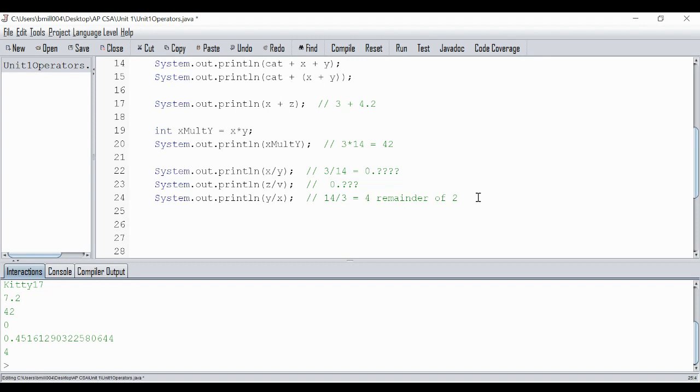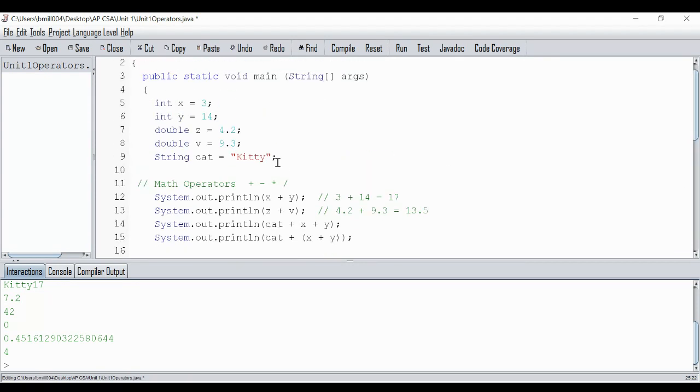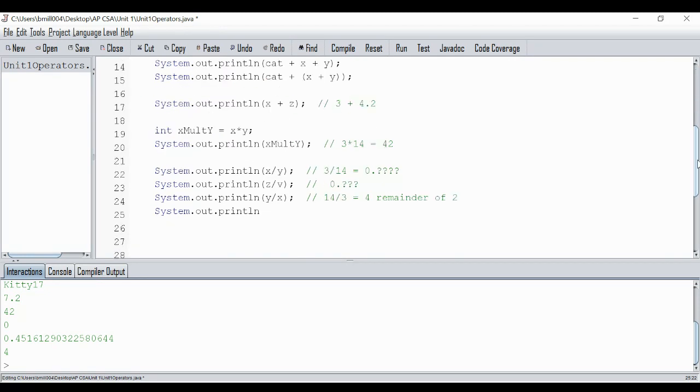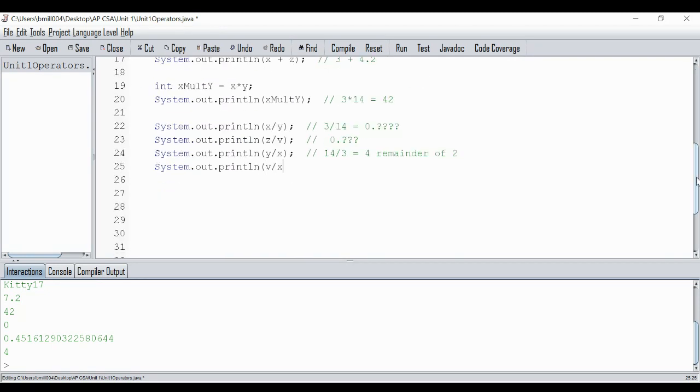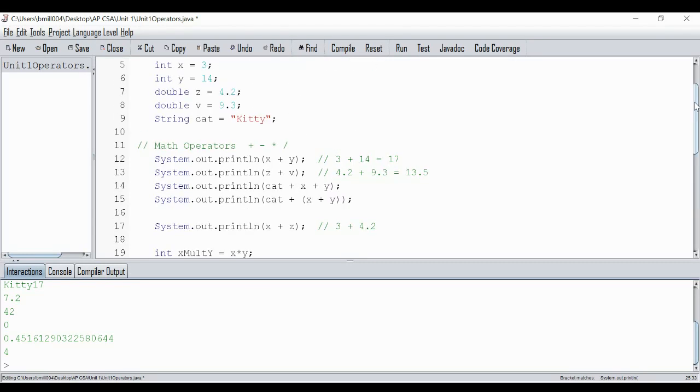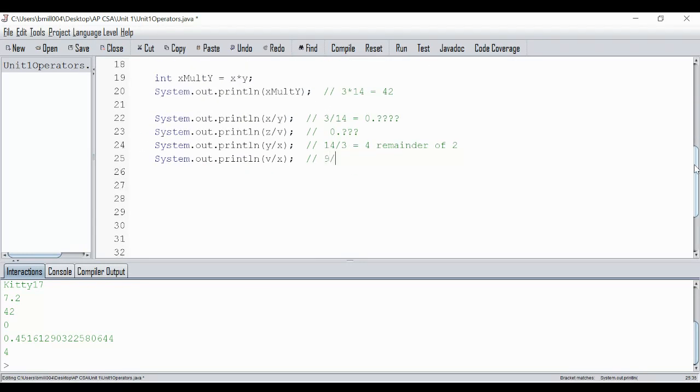Now, if I take 9.3 and divide it by 3, I've got a double in my calculation, so I should get 3.1. So v divided by x, 9.3 divided by 3, is 3.1. Since v is a double, the whole expression will be seen as a double, and I should be able to see that 3.1. It won't just give me the 3.